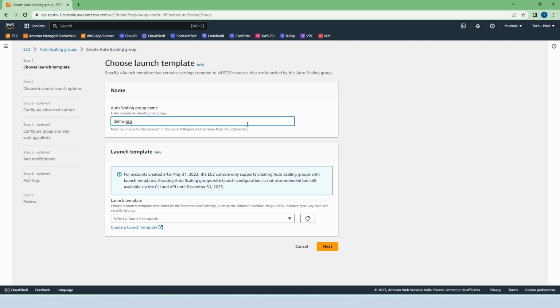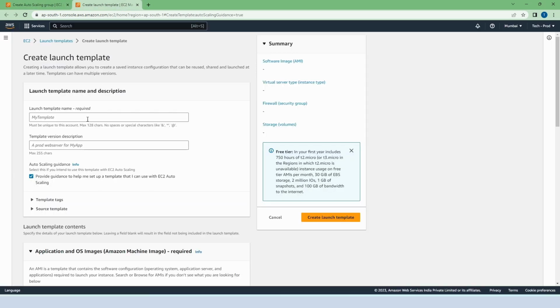Now currently we have no templates in this account, so let us create a new one. Click on create a launch template. This is similar to creating an instance.